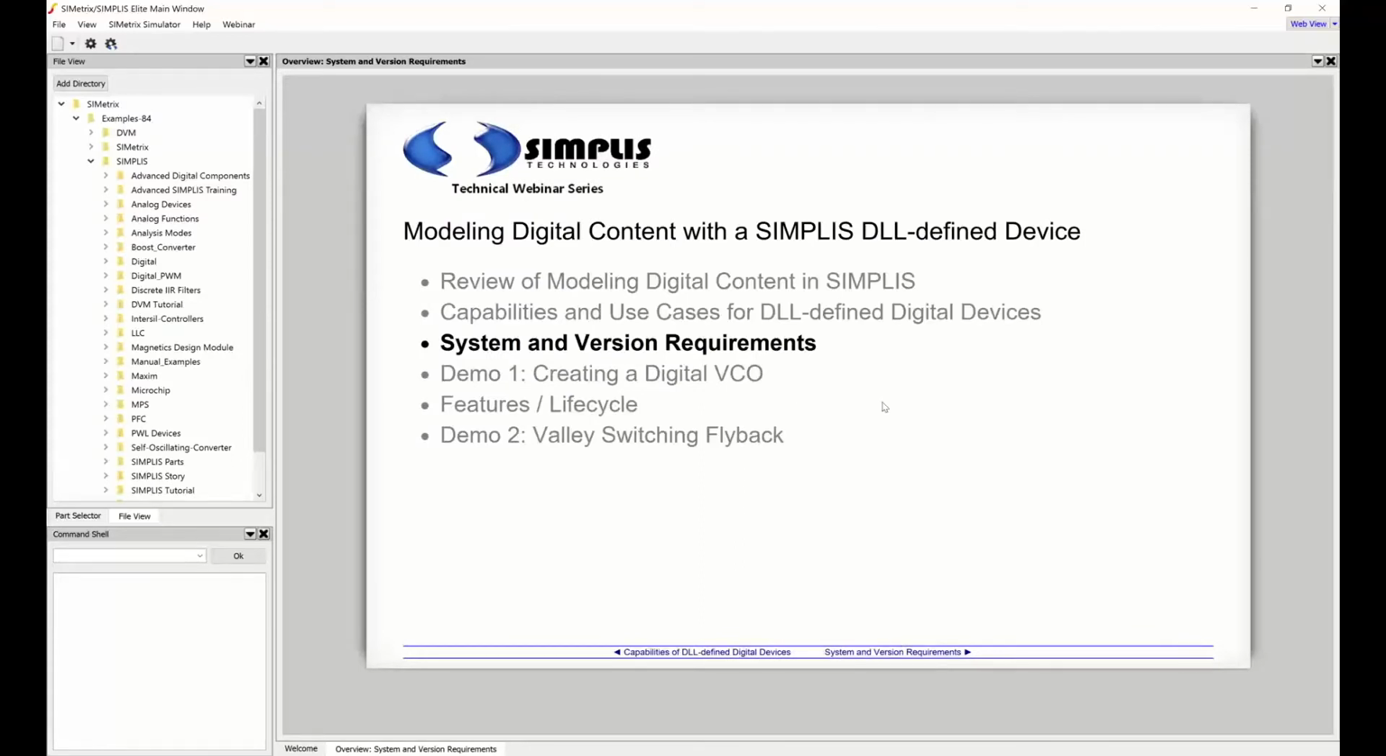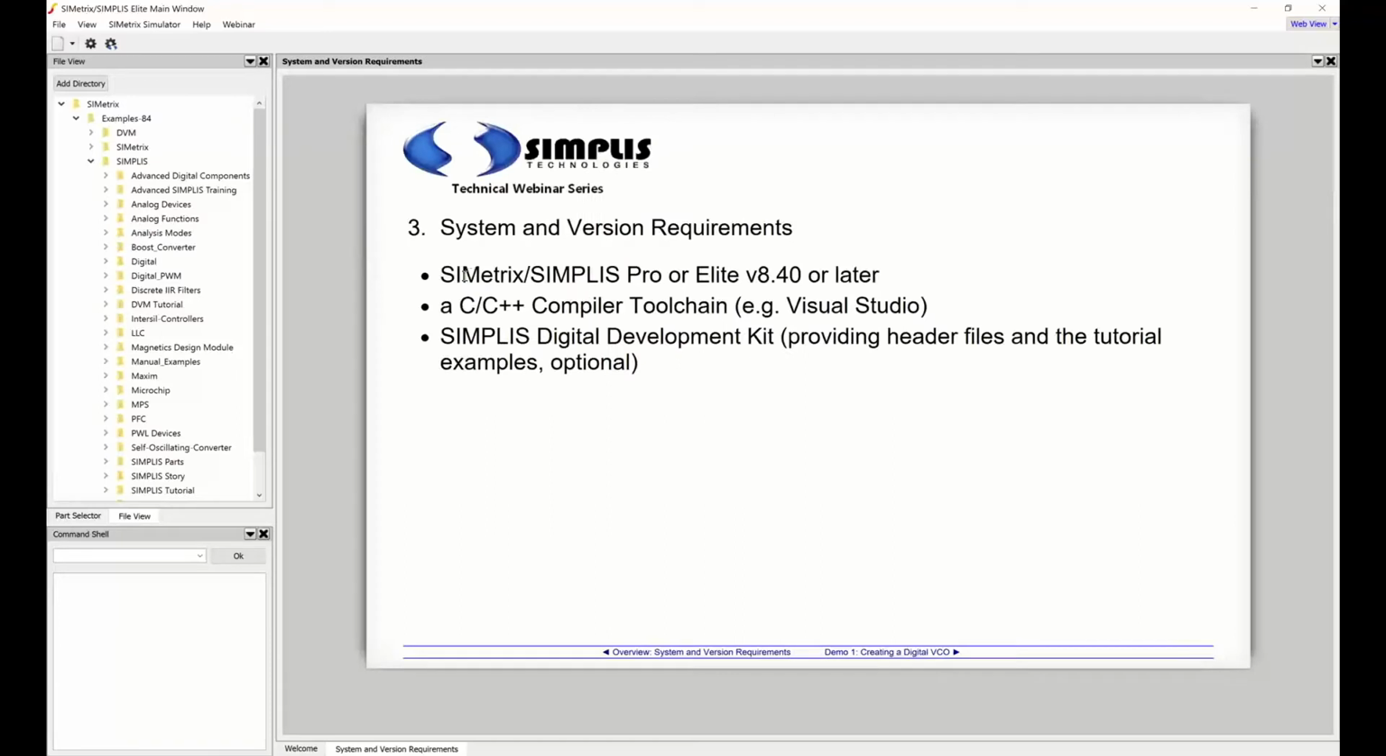I'll take a moment and just briefly touch here on our system and version requirements. It requires SIMmetrix SIMPLIS Pro or Elite version 8.4 or later in order to run a schematic that has a DLL-defined digital device on it. Obviously, you're going to be writing some code, so you're going to need a C++ compiler toolchain.